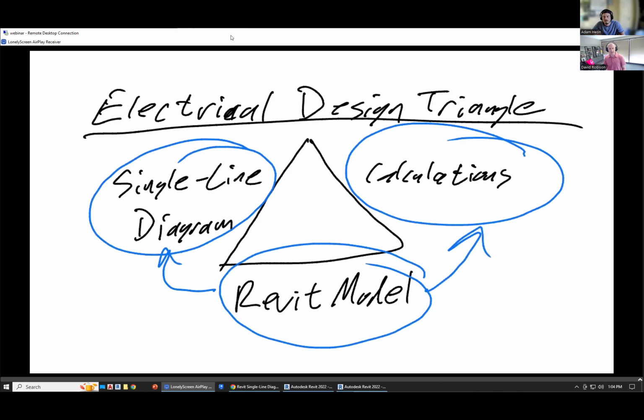You're in the calculations, you notice a voltage drop issue, you upsize a wire for that. You need to have that wire size documented on the single line diagram. That's showing up in the Revit model. It needs to show up there as well. So again, anytime you make a change in one of these places, you're having to make a change in the other places as well.